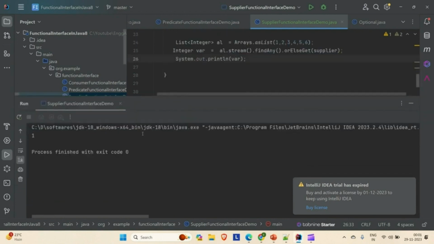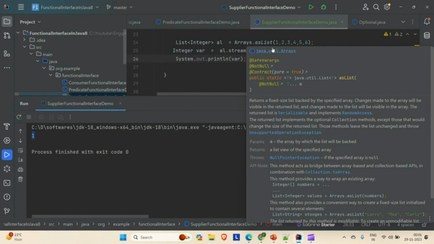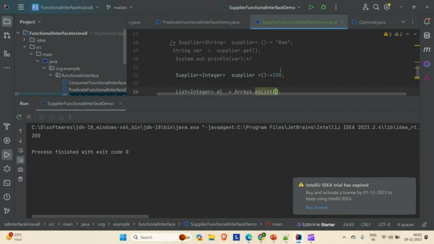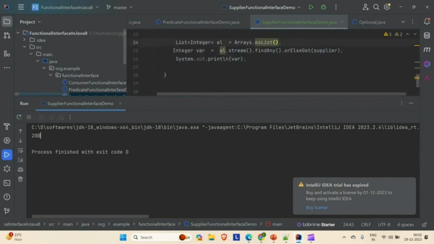As of now you can see we are able to find any value from the list, and it is picking the first one, which is 1, and returning it here. What is the scenario when nothing is there in this list? Let me remove everything from the list and rerun this. We have removed everything. If nothing is there, then it is picking up this orElseGet, going to the supplier, and this supplier is returning 200. That is what we are getting here in the response.